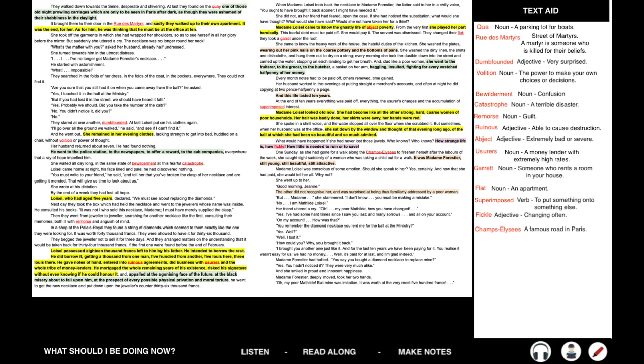When Madame Loisel took back the necklace to Madame Forestier, the latter said to her in a chilly voice, "You ought to have brought it back sooner. I might have needed it." She did not, as her friend had feared, open the case. If she had noticed the substitution, what would she have thought? What would she have said? Would she not have taken her for a thief?